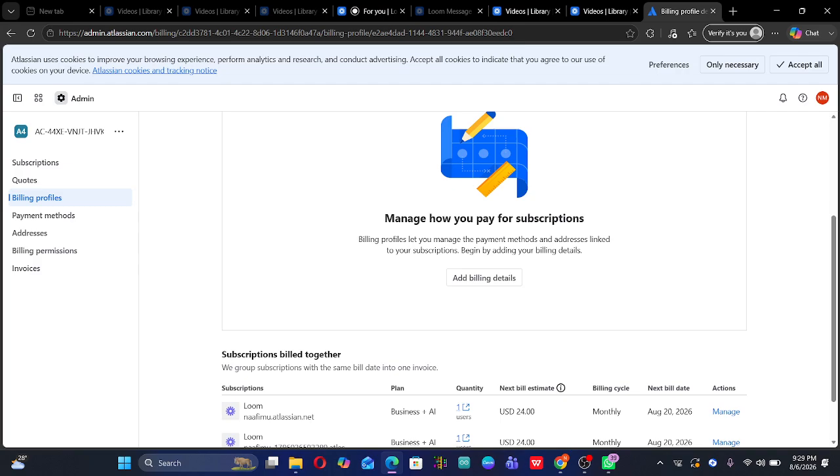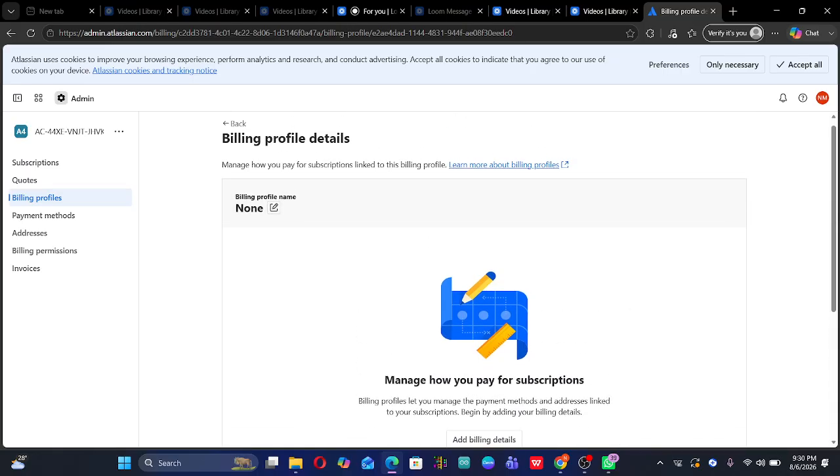Loom cares about user feedback, so the next page will ask you to select a reason for canceling. It could be anything from finding a better alternative or deciding you don't need the features anymore. Choose the reason that resonates the most with you. After selecting your cancellation reason, click on Continue.